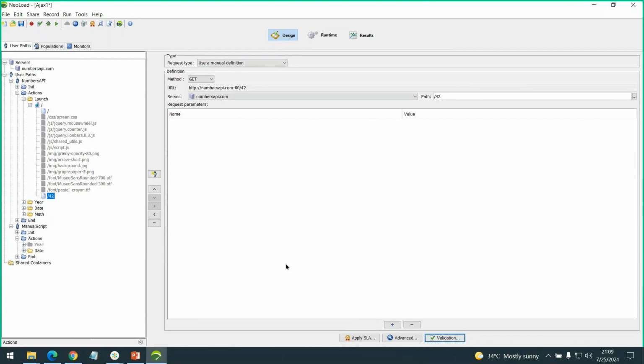Naveen, I have one question. So this tool, NeoLoad, if we compare it to JMeter, what is the advantage? Like, is there any extra thing NeoLoad can do that JMeter can't handle?